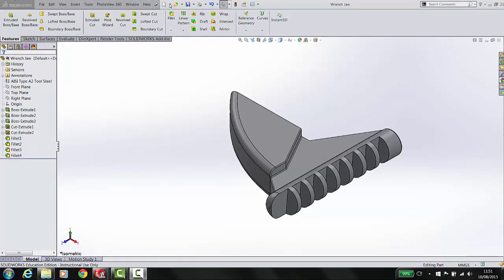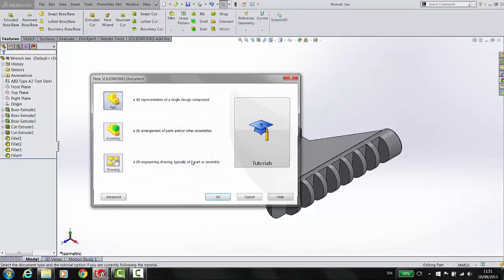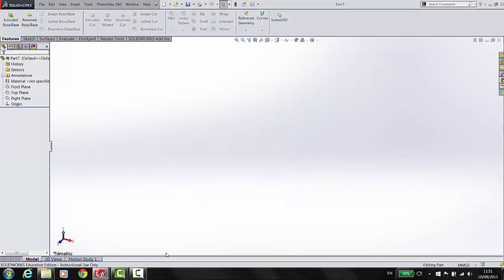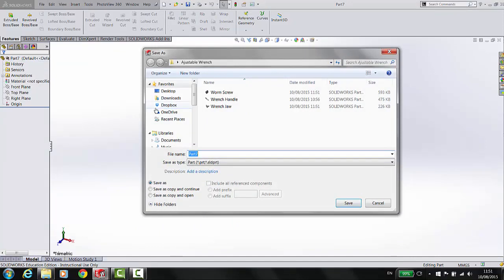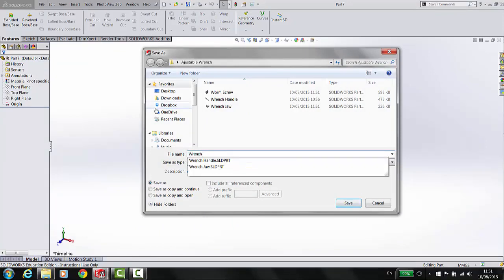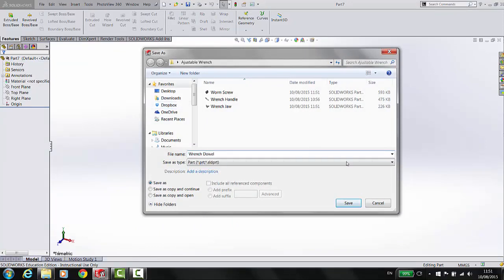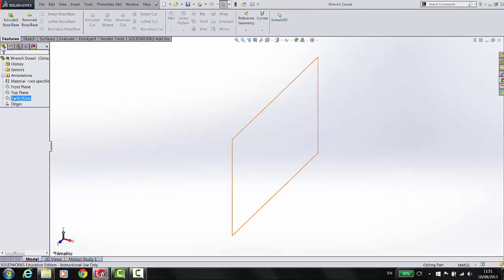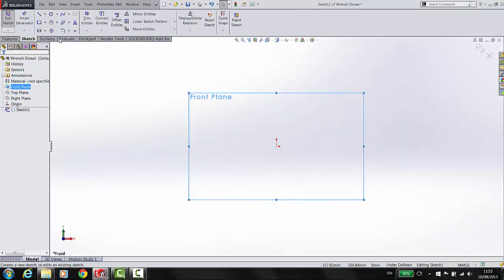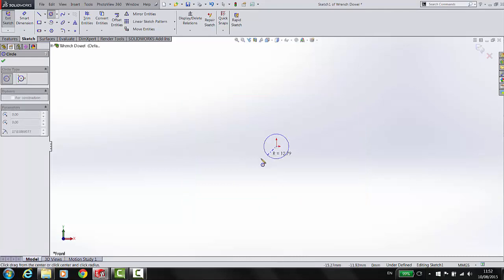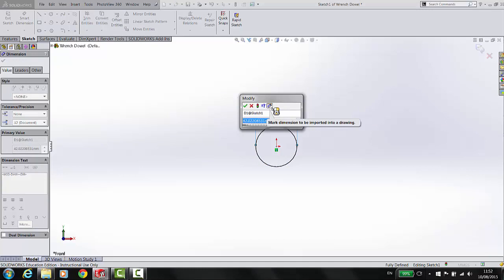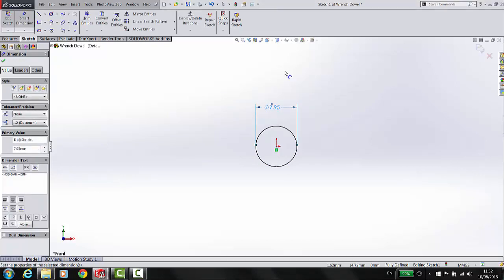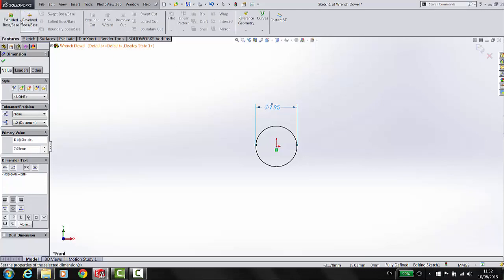Lastly, we need to create the dowel to join the screw thread. Save. French dowel. And very simply, on the front plane, draw a circle. And we'll dimension that there, 7.95 millimeters, and that will be extruded there, distance of 35 millimeters.